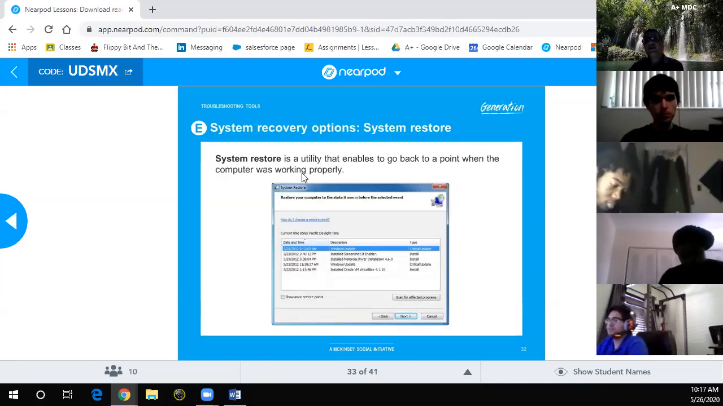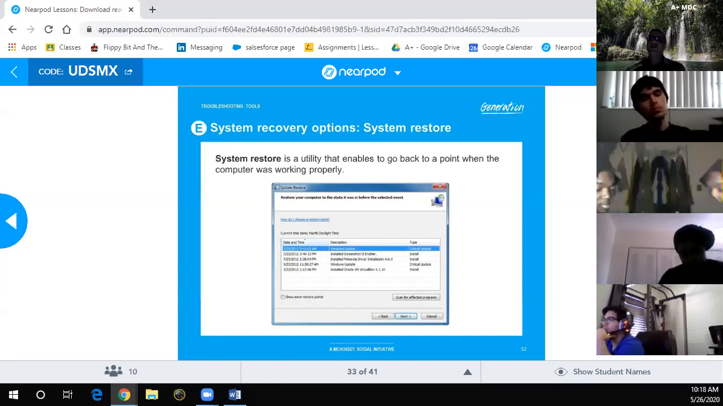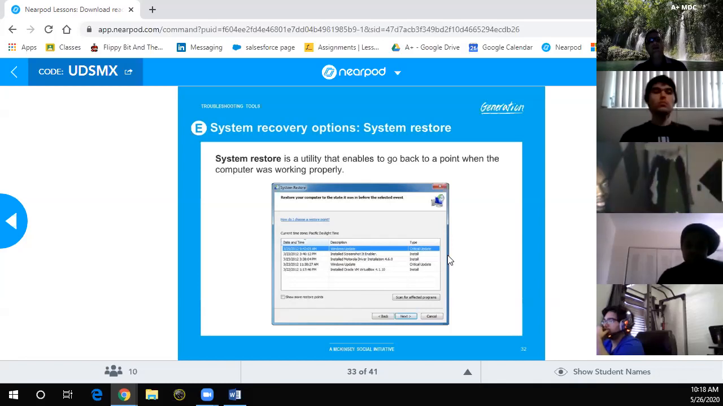System recovery options. System restore is a utility that enables you to go back to a point when the computer was working. You'll see here it has a plethora of different dates and times, and it lets you know the description of what happened, so right before you install a driver or something. Here was a Windows update that came in that took an actual snapshot of all the computer settings, and it'll restore it from that point. Any questions or doubts?